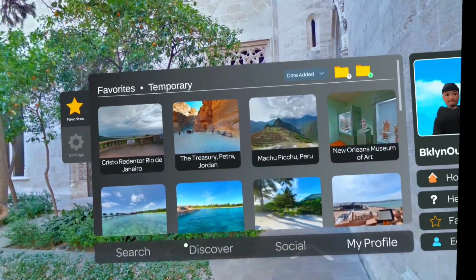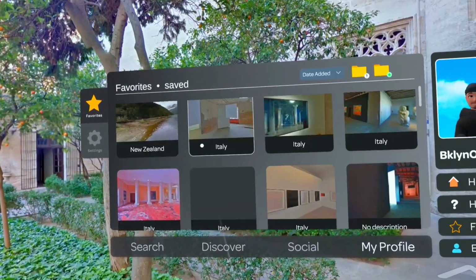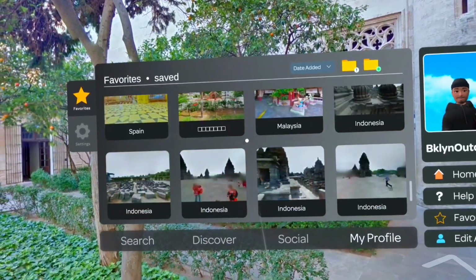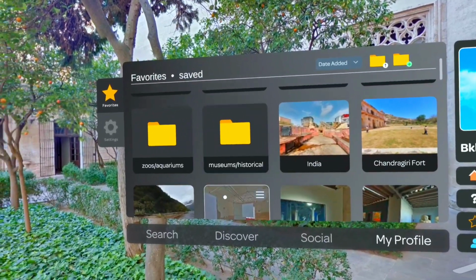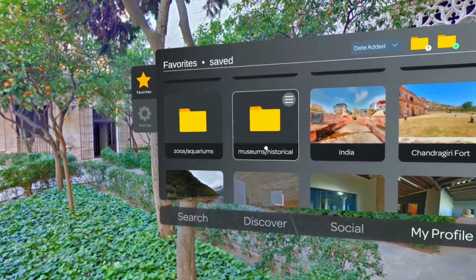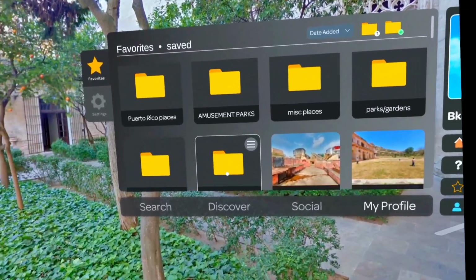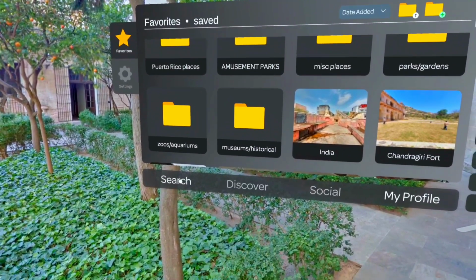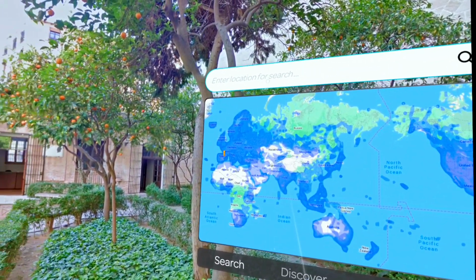I have actually an entire area here of just things that I've saved for later, with individual folders, which you can do. You can save it. Museums, zoos, that's kind of my thing right now. And then they have this little function here, so you can search here. You can go back to the map and you can search if you like.